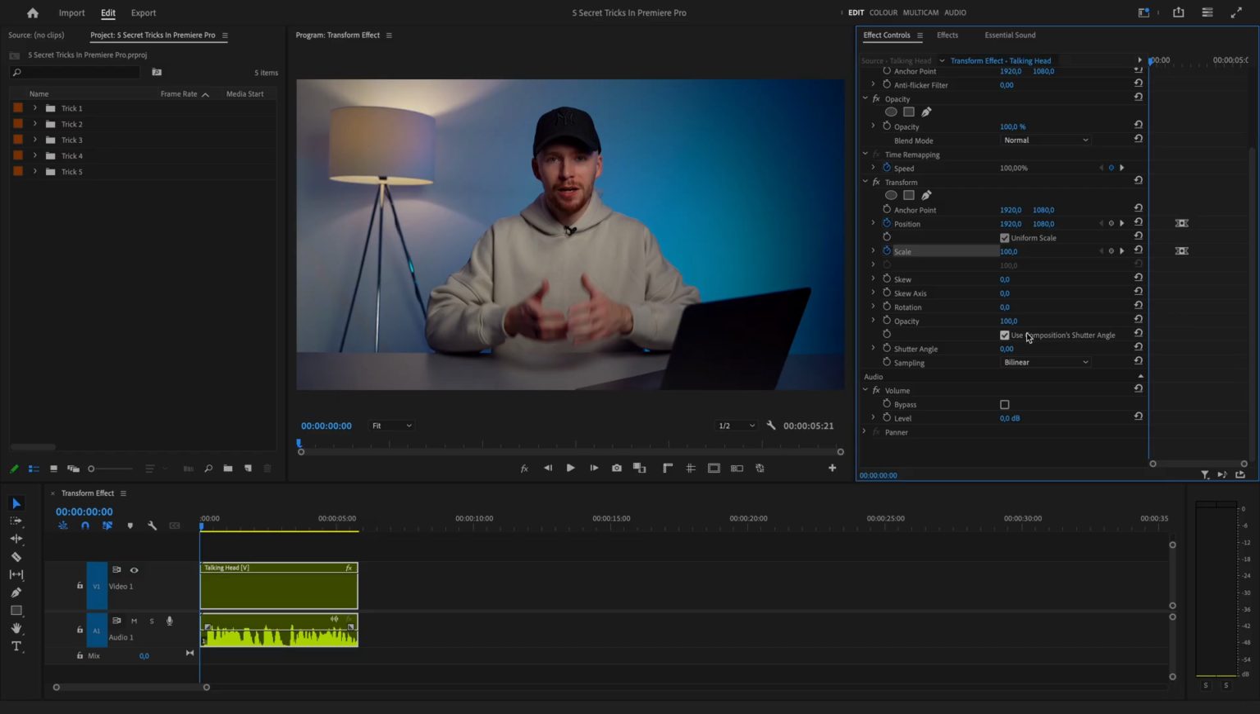And here's where the secret sauce is. Come here and make sure to uncheck Use Composition's shutter angle. And then come here and set the shutter angle to 180. Okay, let's play the video now.